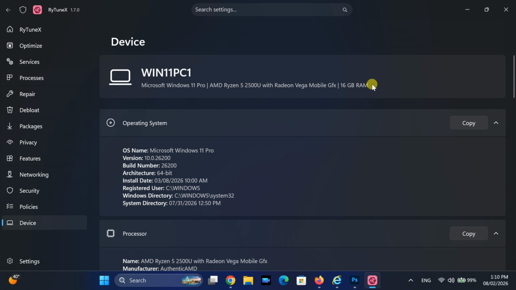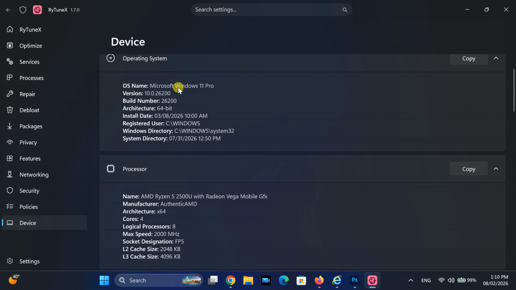That's how you install and use RyTuneX on Windows 11. Remember to review each option before applying changes, especially if you're not familiar with what a setting does.